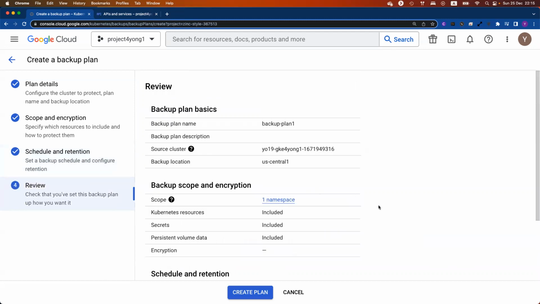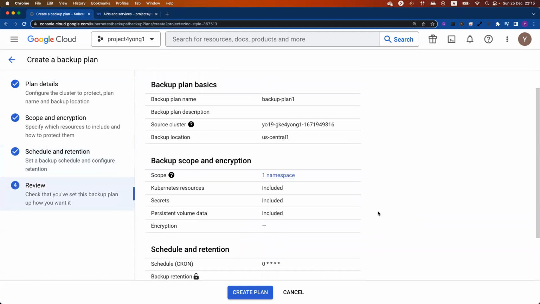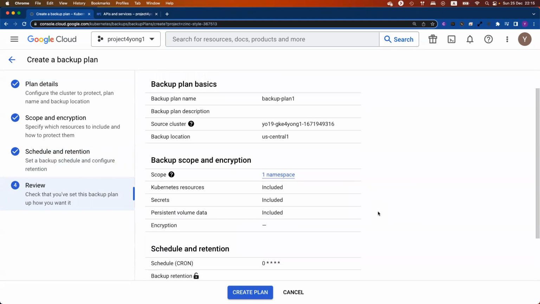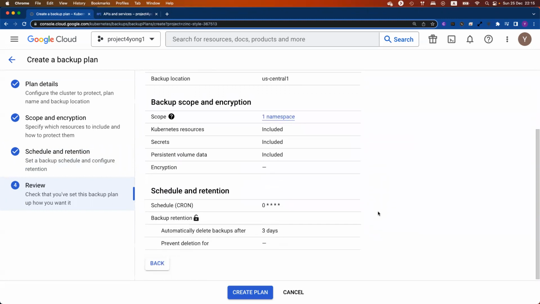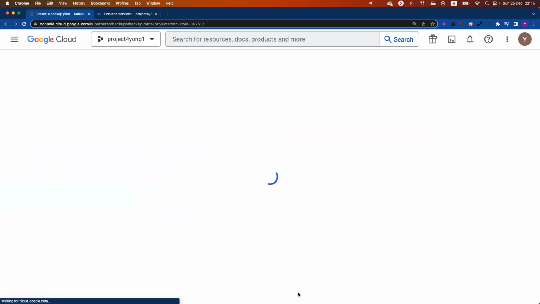Click next. So that's your backup plan details. My selection is that I only back up my PostgreSQL. I want to back up every hour, and I want to keep the backups for 3 days for my testing. I don't really want to keep them longer. All you need to do is click create plan. That's it. I'm not going to create another backup plan. I will show you shortly from my existing backup plan.